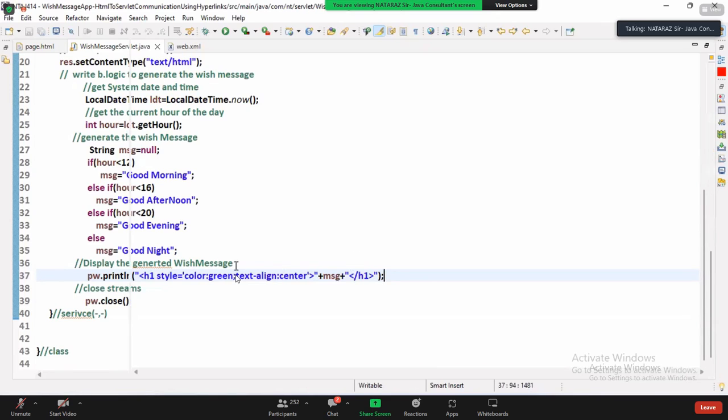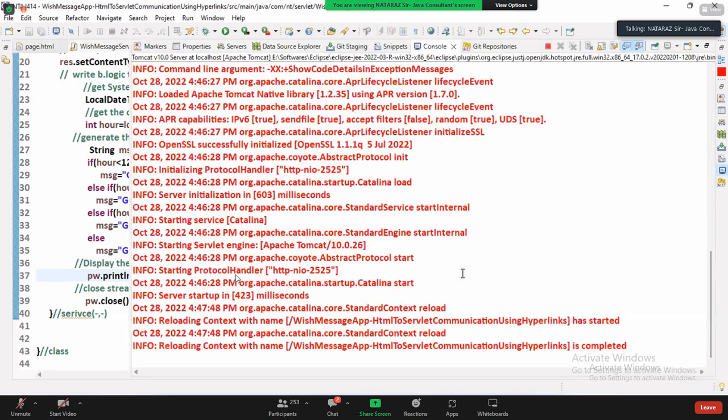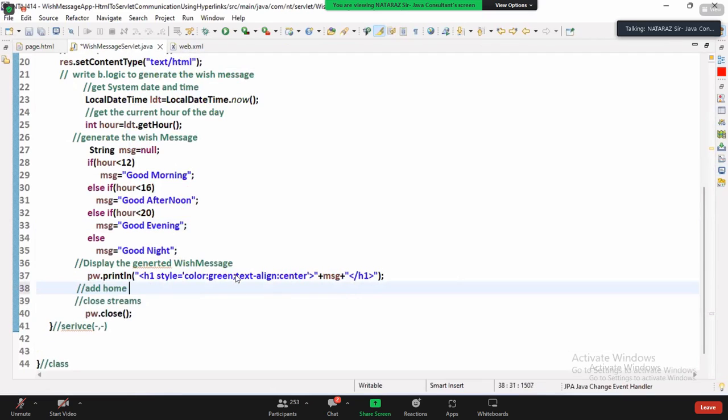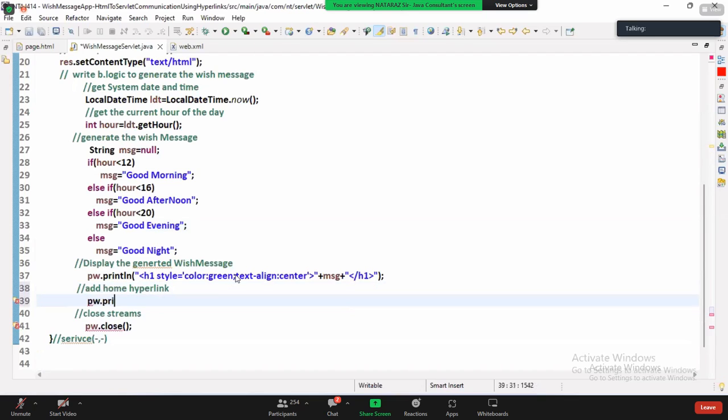Here is my pw.close. And before that, I want to add a home hyperlink. pw.println, href page.html. Home is the hyperlink, end of the anchor.